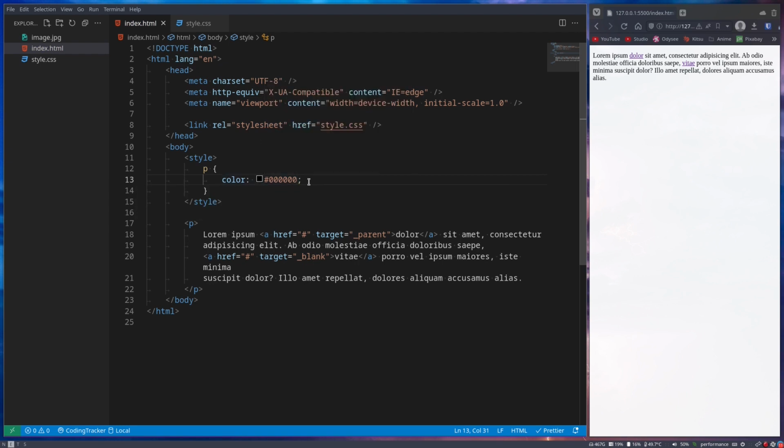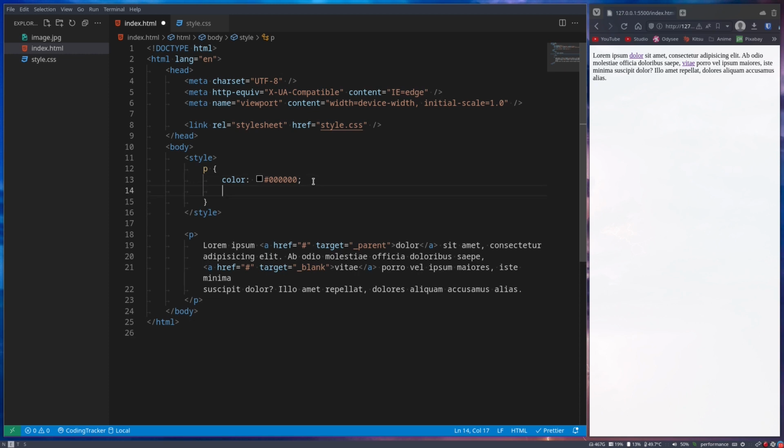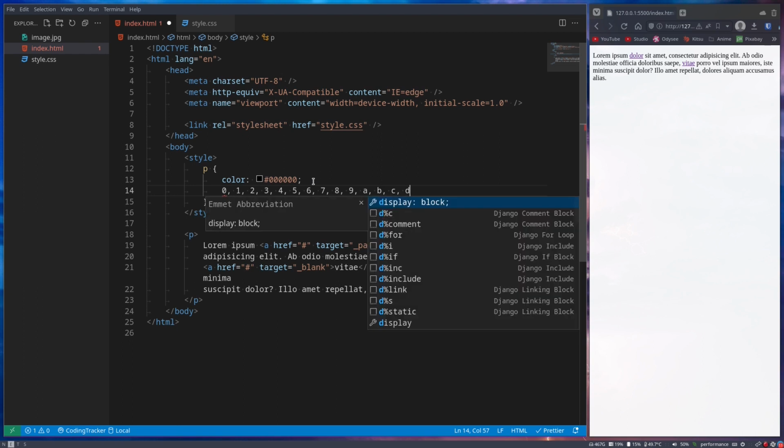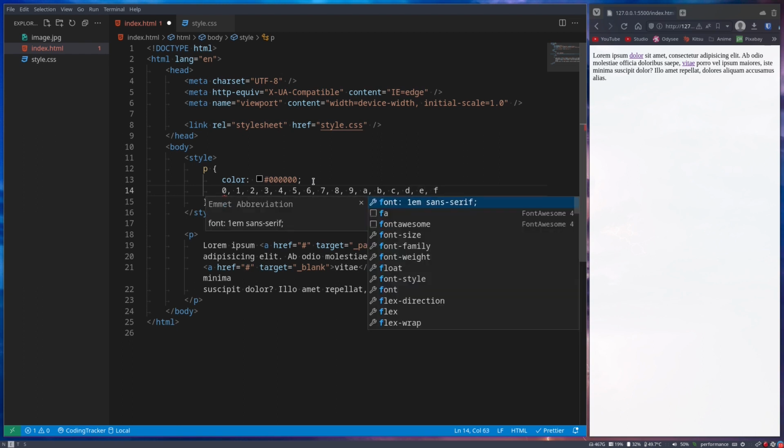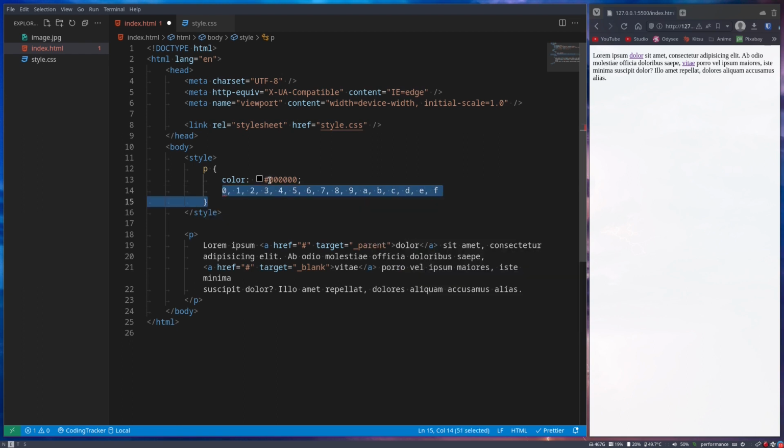So first of all, the lowest is 0, and it can go up until 9. So 0, 1, 2, 3, 4, 5, 6, 7, 8, 9. Right? Then you jump into letters. So A, B, C, D, E, F. So this is all of the values one of these can hold, from 0 up until F, where F is the lightest and 0 is the darkest.